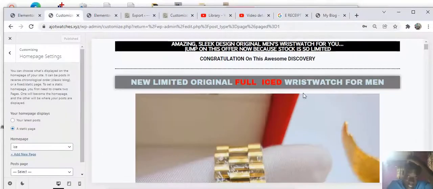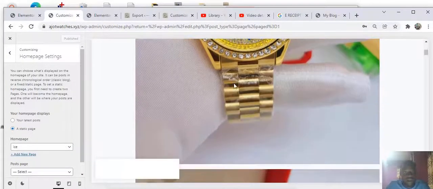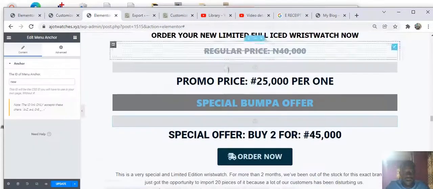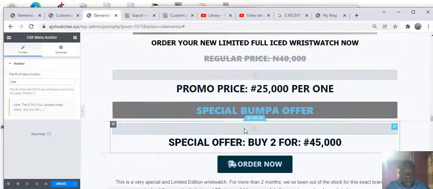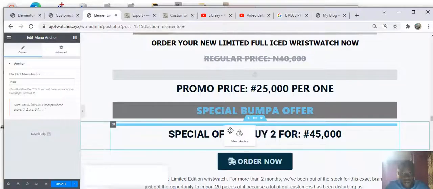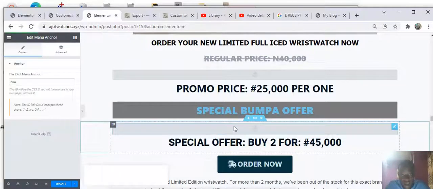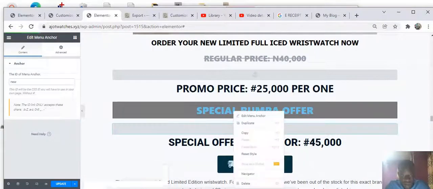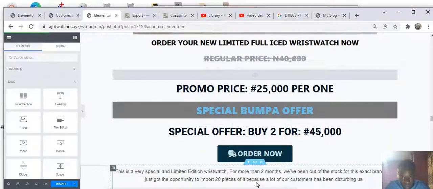So I'm going to remove the menu anchor from where I have it here. I'm going to remove this guy because I don't actually need it. So to remove it, I'm just going to right click, and then I'm going to click on delete. So it means that it has been deleted.